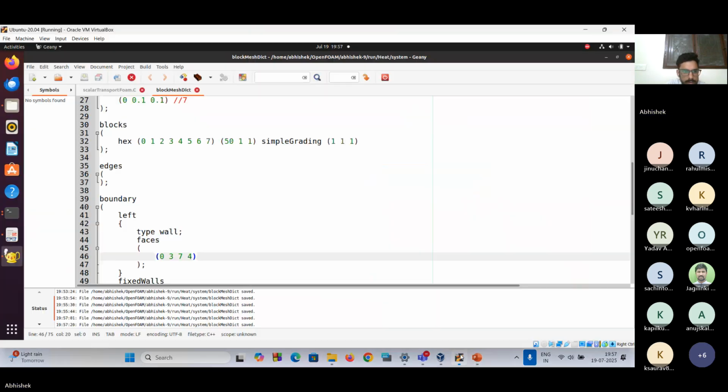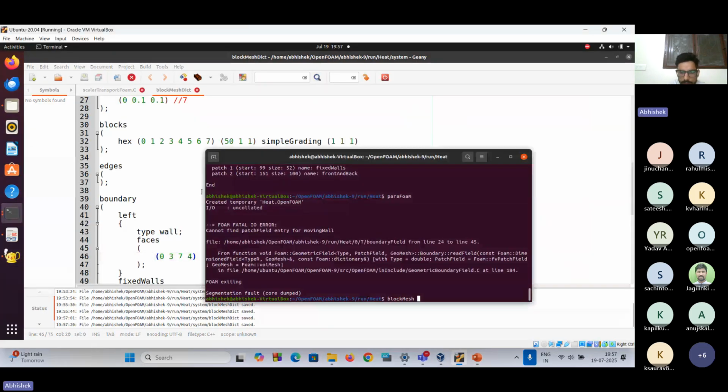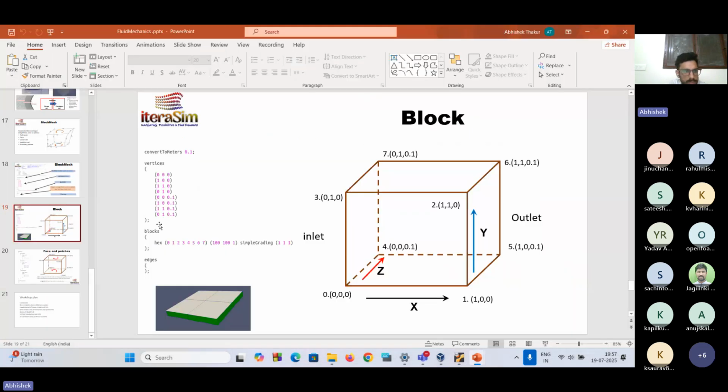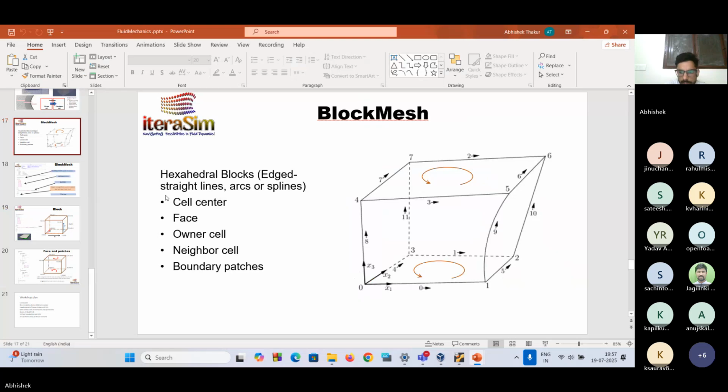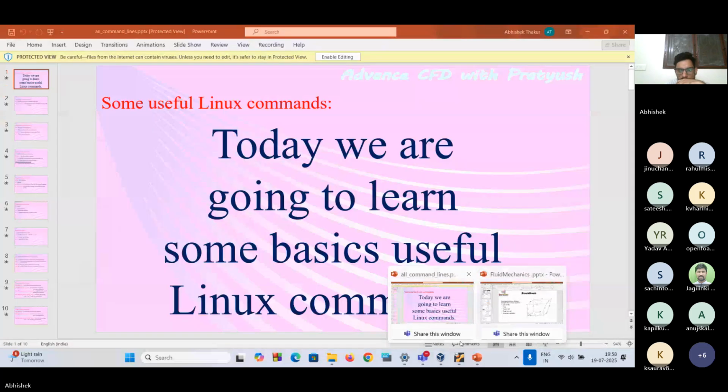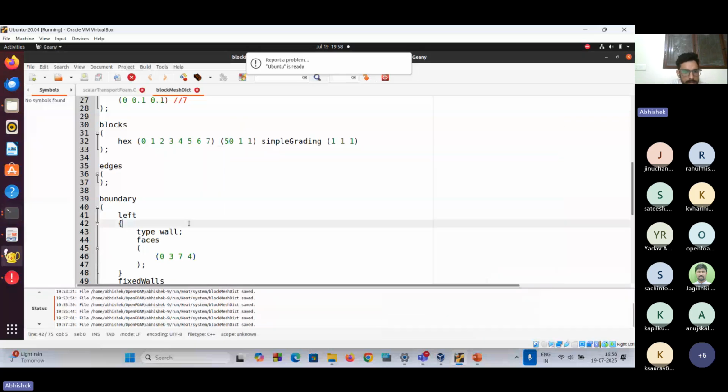Let me try if it is correct. No, it is not correct. One second. Okay, so this is actually the correct one. 2, 3. You can check. One second.